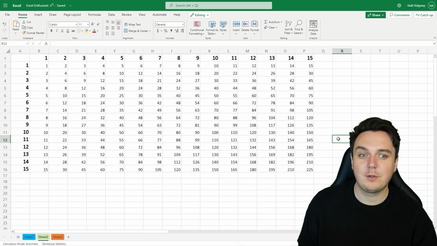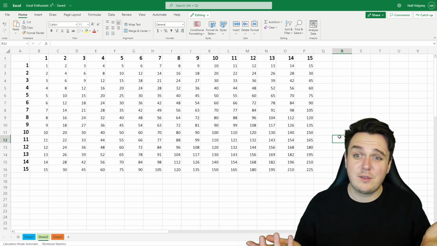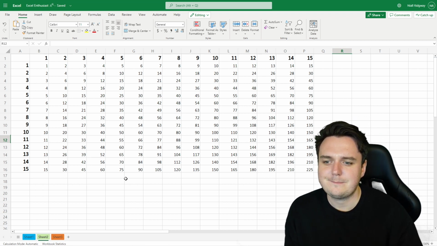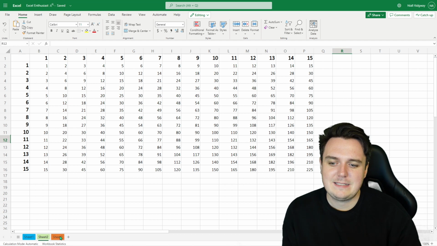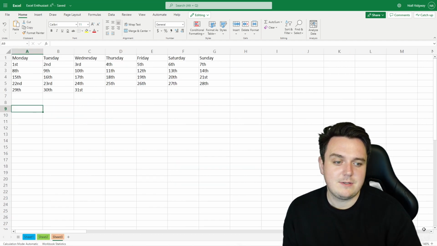We have our multiplication square created fully in Excel, and I didn't have to do the work. This is a game changer. It's going to make your lives so much easier. So I've got a little bit of a task for you today, and it's over on sheet 3. So you've seen me using the fill handle.